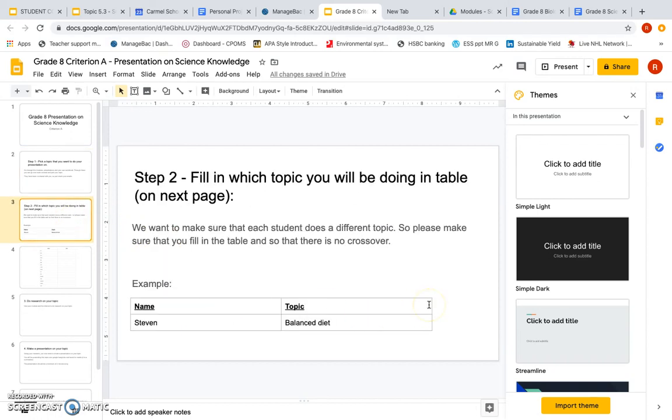Step two, and this is to make sure that we're not all doing the same topic, is on the fourth slide, I've actually included a table. What I want you to do is once you've picked your topic, you're going to write it in the table so that we all know who has which topic. That way I can also track to see if you've actually made some progress.